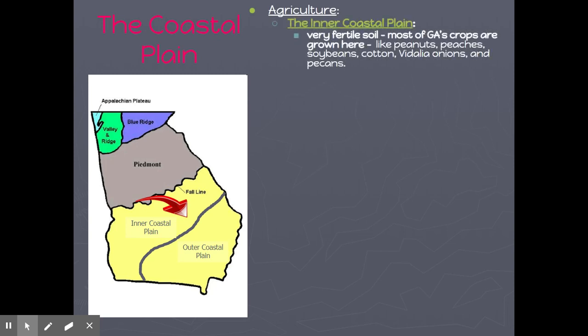Agriculture: the inner coastal plain has really fertile soil, and that's the reason why most of Georgia's crops are grown there. So we're talking crops like peanuts, peaches, soybeans, cotton, Vidalia onions, which are a type of onion that is only grown around Vidalia, Georgia, and then pecans.